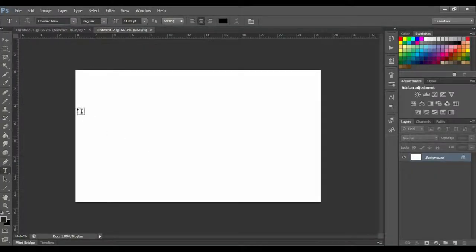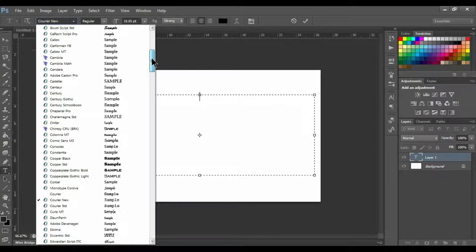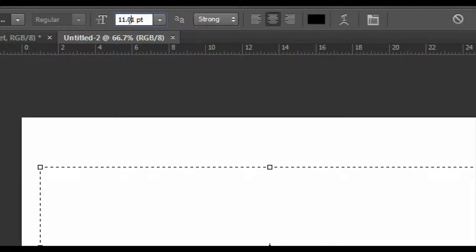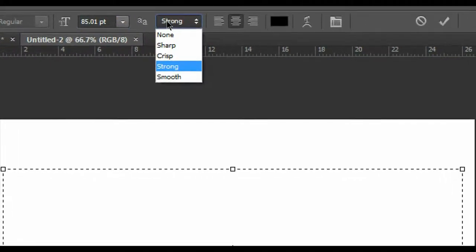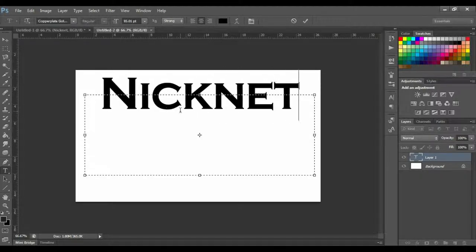Now just go to the toolbox and select the text tool and create a box diagonally, basically. And what I'm gonna do, I'm gonna write the name of my YouTube channel, and you can write your name or your product name or your brand name or your website name, anything. So I'm gonna use the font which I really like, it is Copperplate Gothic Bold. I'm gonna select that, and I'm gonna make the text size 85, and I'm gonna make sure it is selected as strong. Works fine this way, and type the name NicNet.